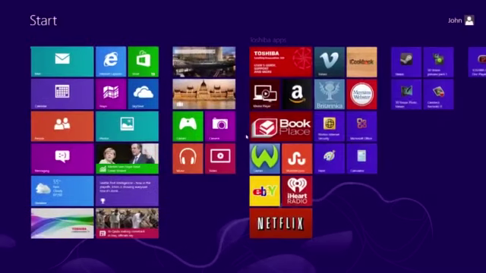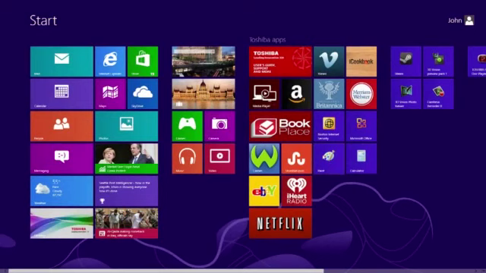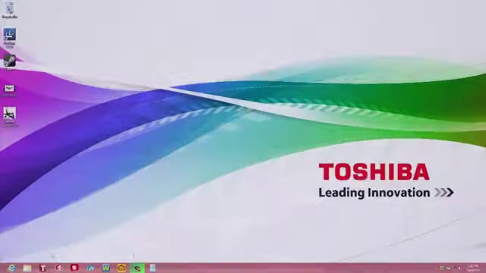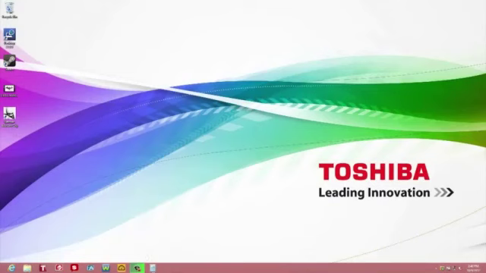Press the Windows key to return to the Start screen. You can right-click a tile and select Pin to Taskbar at the bottom if it's a desktop mode application to place a shortcut to that application on the taskbar.